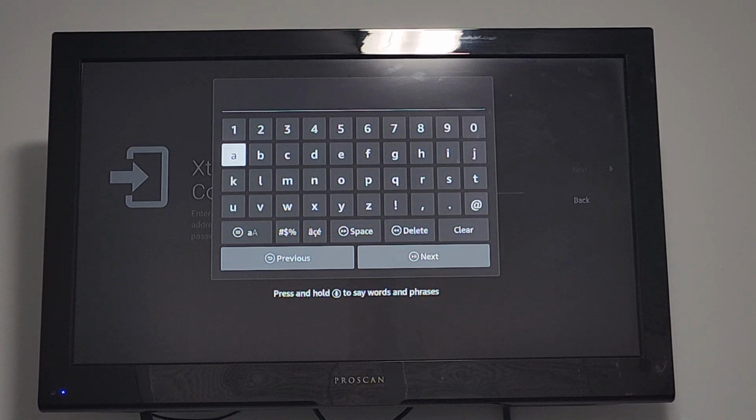Now I'm going to put in a test username and password. I don't want y'all to have mine. You know how y'all do. So I'm going to put this in real quick. And so this is where you put in your username and password. Once you put in the IP, you hit next. Then you put in your username, and then you're going to hit next, and then you're going to put in your password. So I'm putting in my username now.